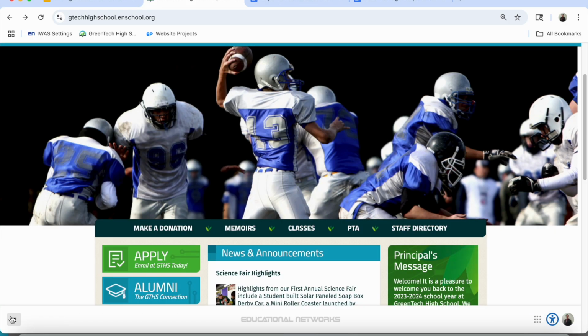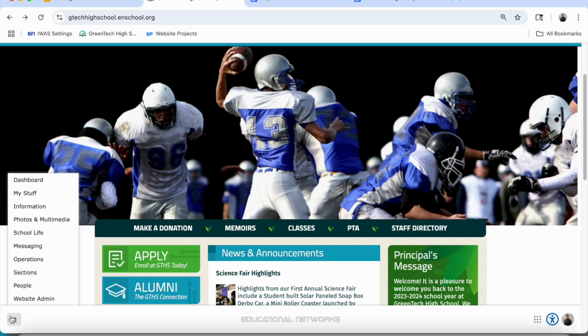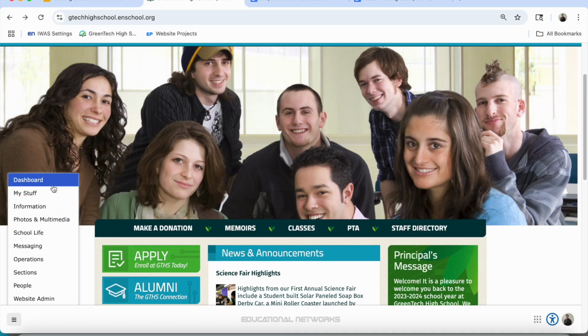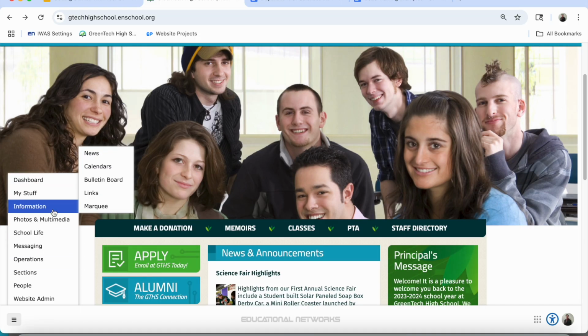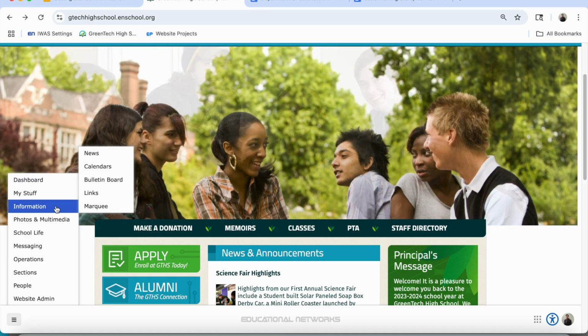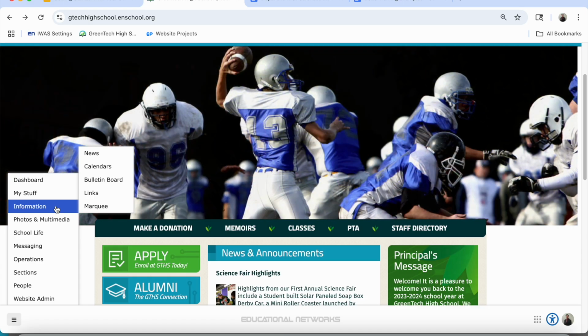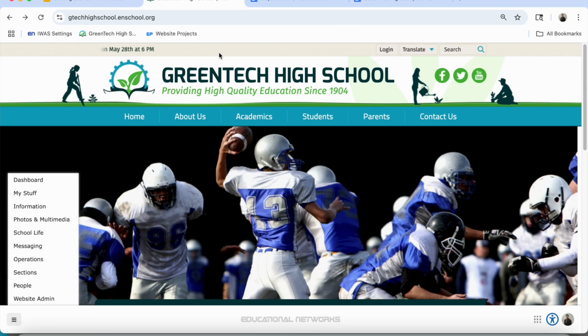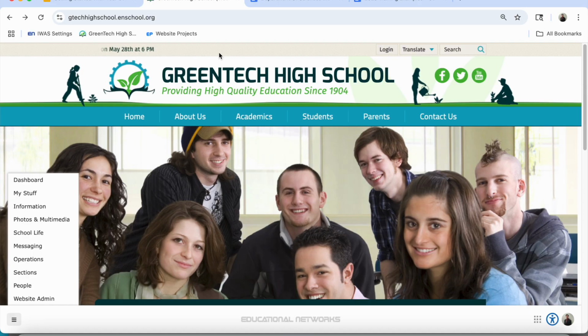Looking over towards the lower left corner of the screen, we have our main menu button. The nice thing about this is that everything on here is all categorized. Looking specifically at information and photos and multimedia, just in these two categories is where you're going to find the majority of your homepage. This includes homepage staples such as our news, our calendars, photo albums, the rotating images you see, even the marquee as well.